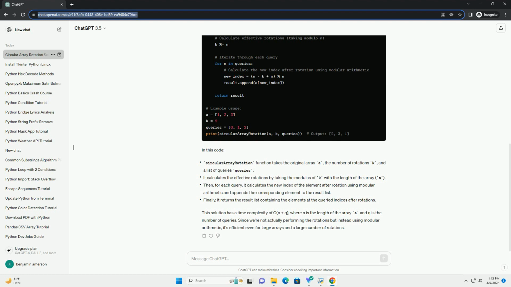This solution has a time complexity of O(n + q), where n is the length of the array A and q is the number of queries. Since we're not actually performing the rotations but instead using modular arithmetic, it's efficient even for large arrays and a large number of rotations.